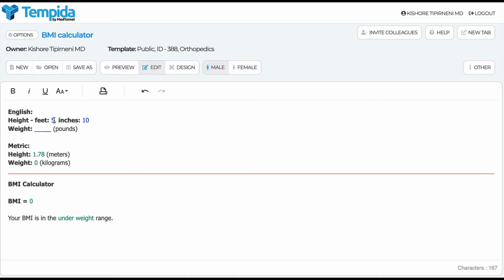You simply enter the height and weight of the patient in feet and inches, and it figures out the BMI. So for example, I'll select 6 feet, and let's suppose they weigh 190 pounds. Notice how the calculator automatically calculates the BMI, as well as if the BMI is in the normal range or in the overweight range. The calculator also takes the English measurements and converts them to metric.